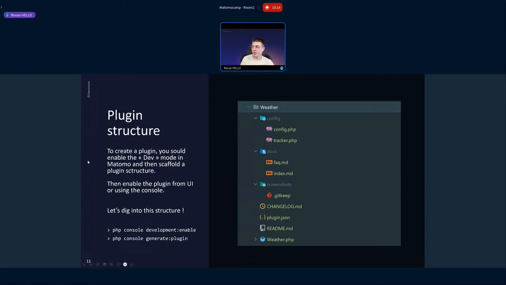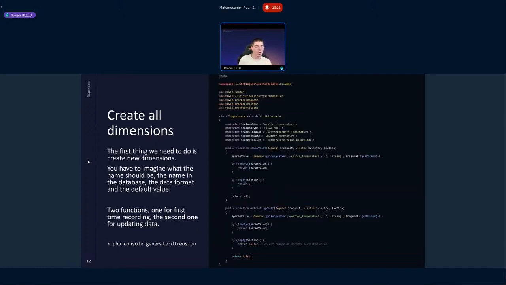Okay, we have our starter plugin structure. Now we have to keep in mind that we want to create new dimensions for the weather data. We want to create all the dimensions that we need. Okay, we want to store wind speed, temperature, dew point, I don't know, sunny or rainy, the weather conditions, cloud cover. Okay, we want to store a lot of data.